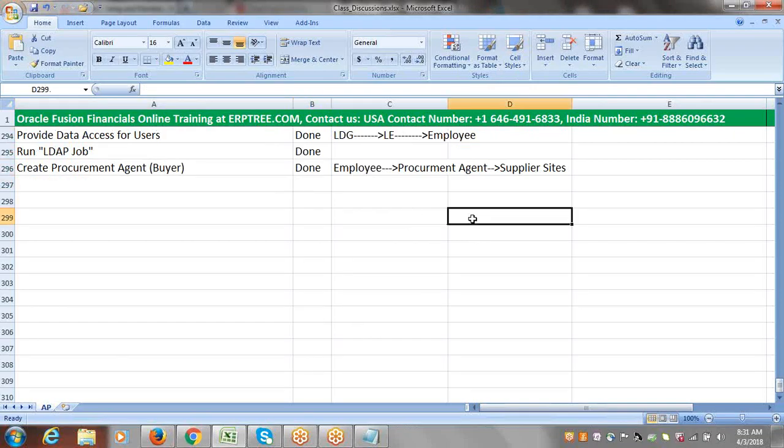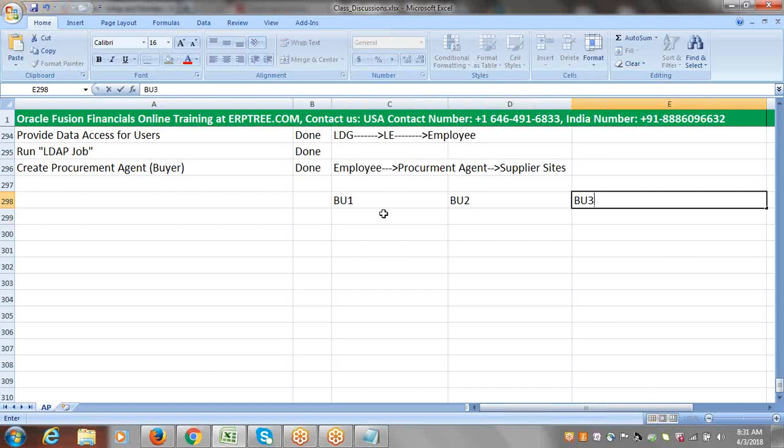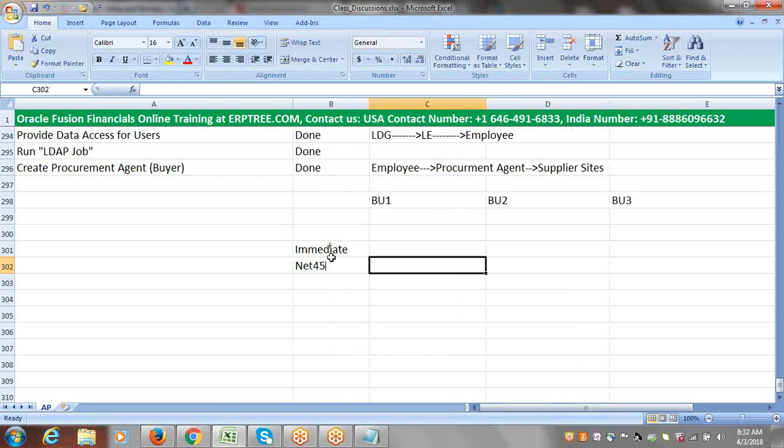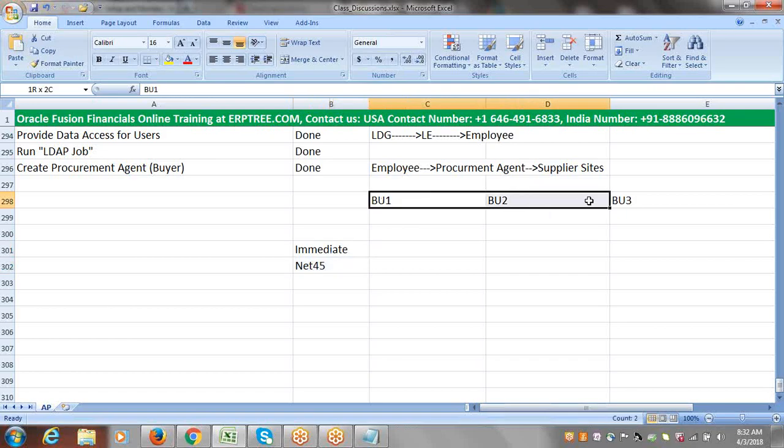Now, if we talk about a simple concept called payment terms, say we have BU1, BU2, BU3. I'm taking 3 BUs here. In case of EBS, OU1, OU2, OU3. Say I'm going to create one payment term called immediate, and another payment term called net 45. You tell me, if I create these two payment terms, will they be available in all 3 BUs or in a specific BU?